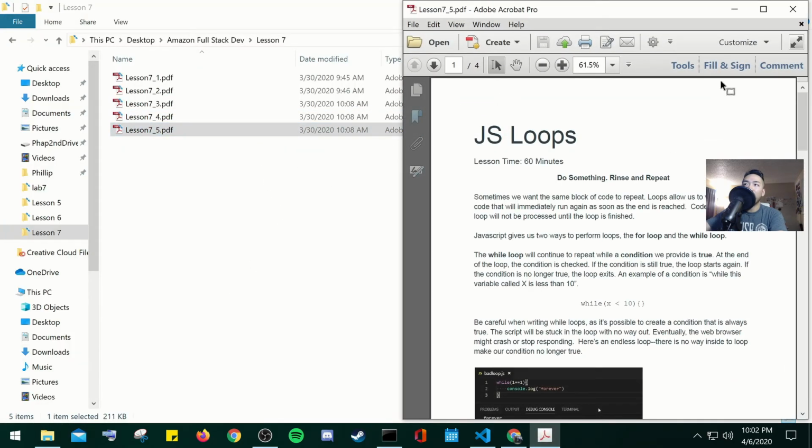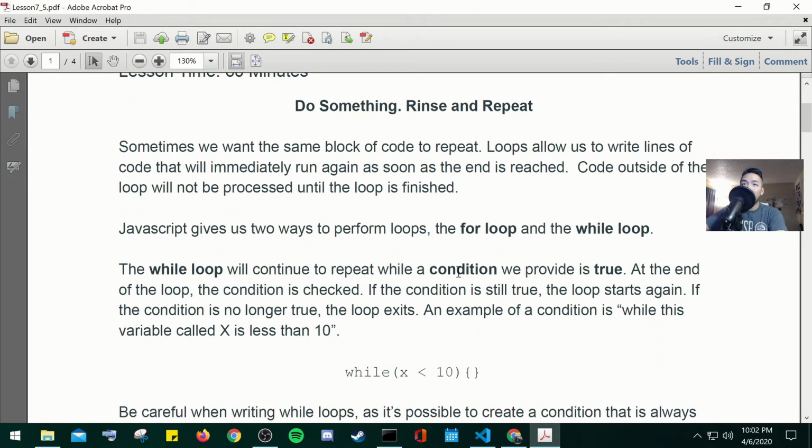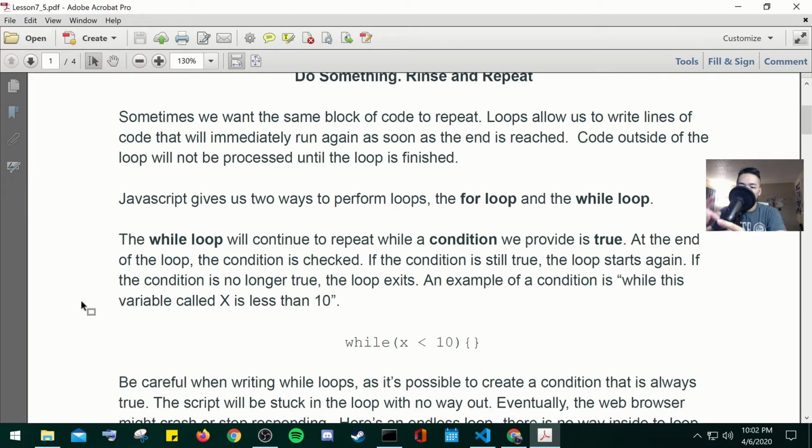Let's go ahead and end it off with JavaScript loops. The fundamentals of do something, rinse and repeat. Sometimes you guys want to know what a loop is, something like a circle. Sometimes we want to use the same block of code to repeat. Loops allow us to write lines of code that will immediately run again as soon as the end is reached. Code outside of the loop will not be processed until the loop is finished.